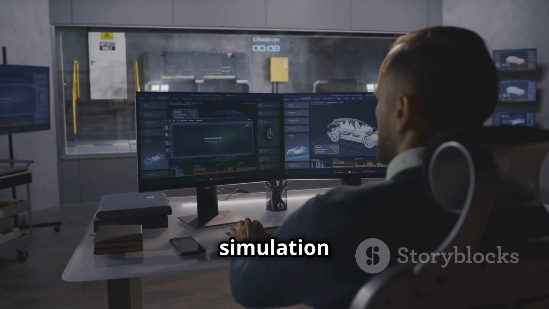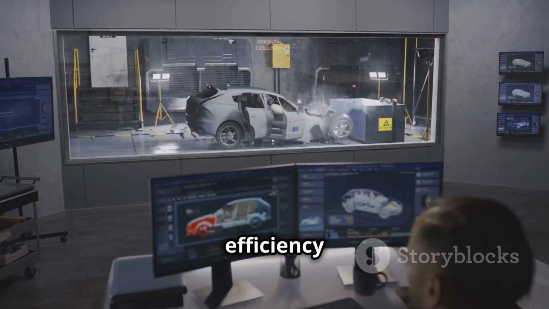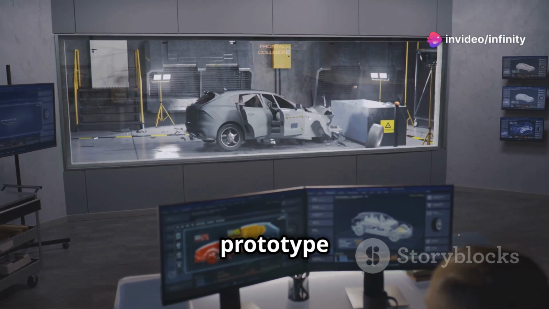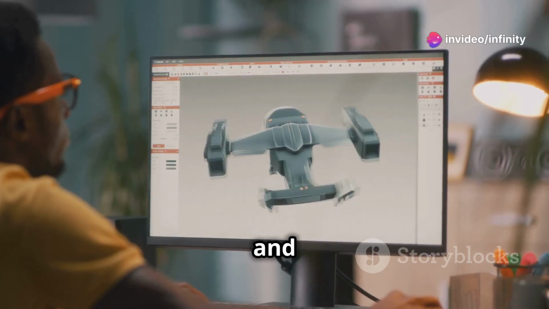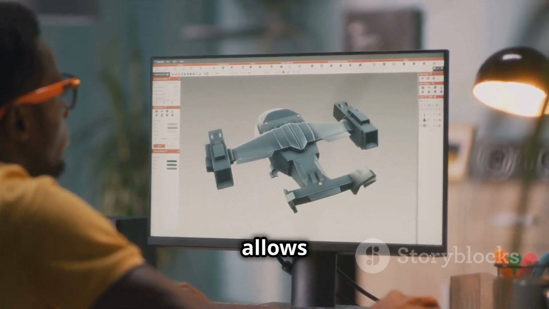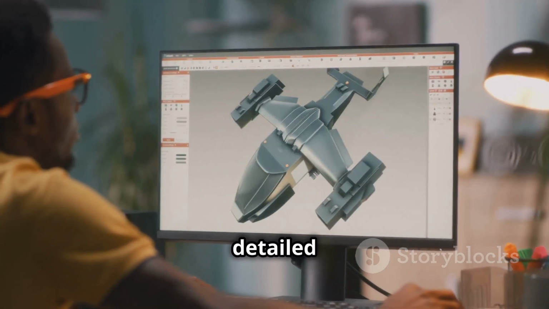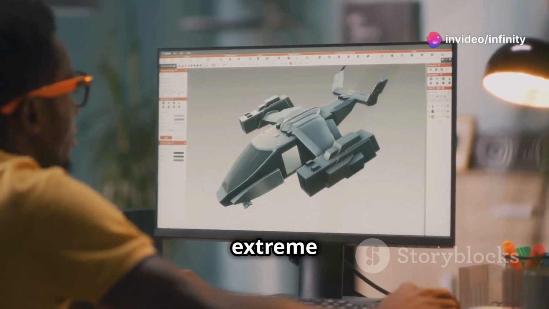By using simulation tools within CAD software, they can optimize designs for fuel efficiency and safety before a single prototype is built. 2. Aerospace industry. Designing and building aircraft requires incredible precision. CAD software allows engineers to create highly detailed models of aircraft components and simulate their performance under extreme conditions.